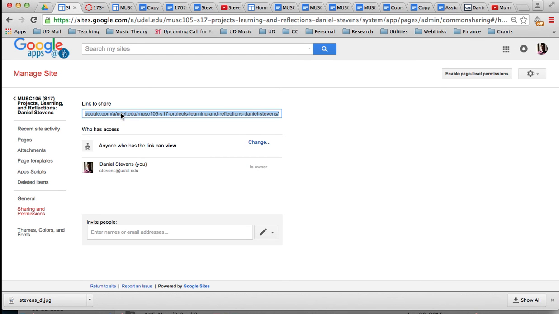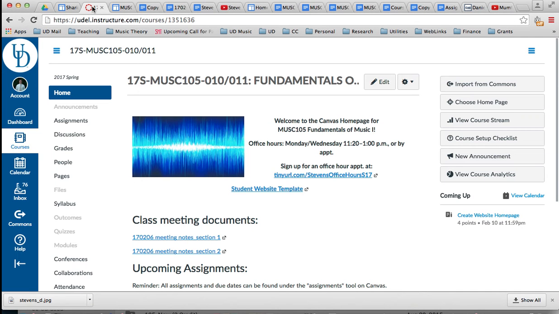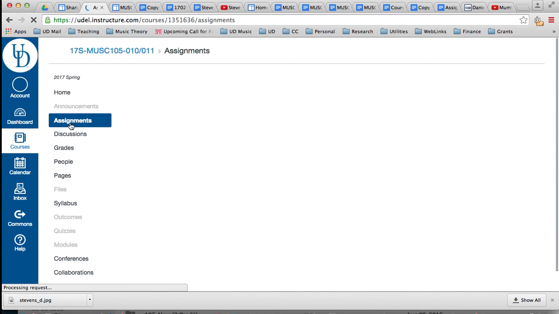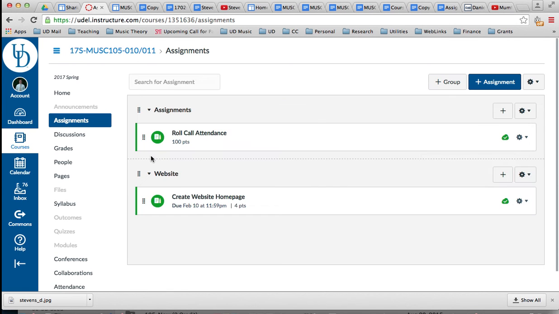So your final thing then is to copy that link, and then go over to your Canvas site, go to the assignments, and there's now an assignment for your website, creating the website homepage. You're going to click that assignment, and then that'll give you the space where you can enter the URL, and you can paste that URL into the assignment. Alright, so that's how to do this first assignment. Hope this was helpful.